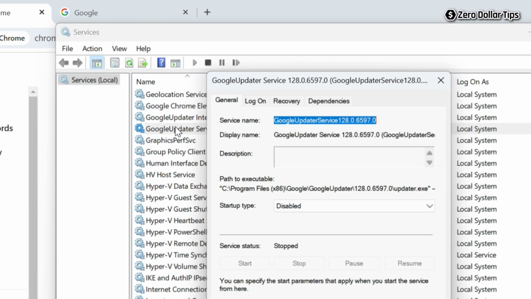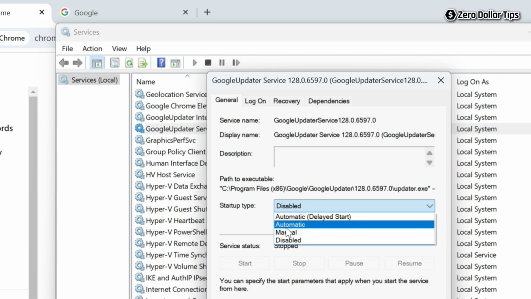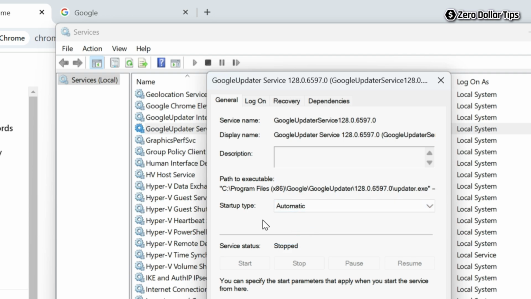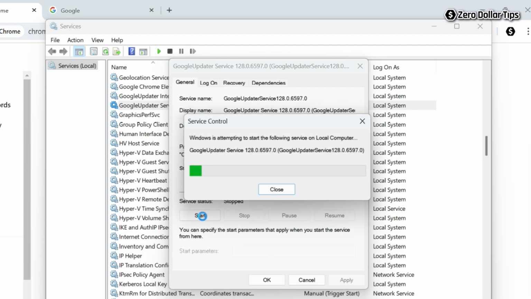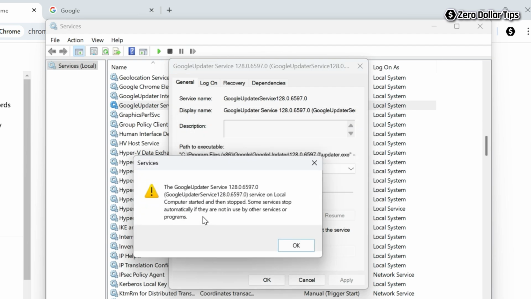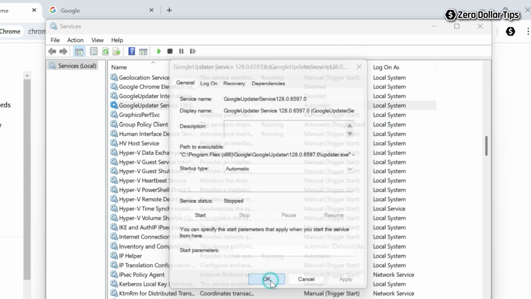And now on the Google Updater service dialog box, simply click on the Startup tab. And from the drop down menu here, select the option Automatic. And once you have selected the Startup type as Automatic, simply click on this Apply button here. And then click on this Start button here. And now simply click on OK to confirm, and then again click on this OK button here.